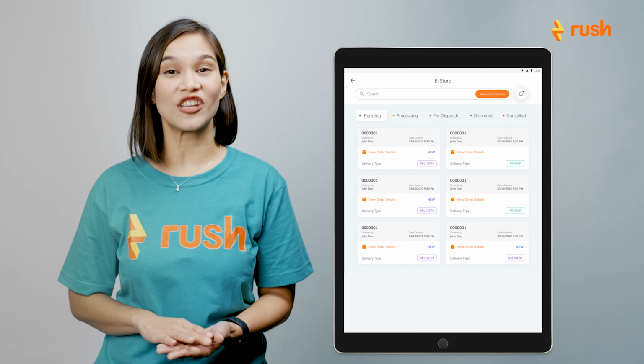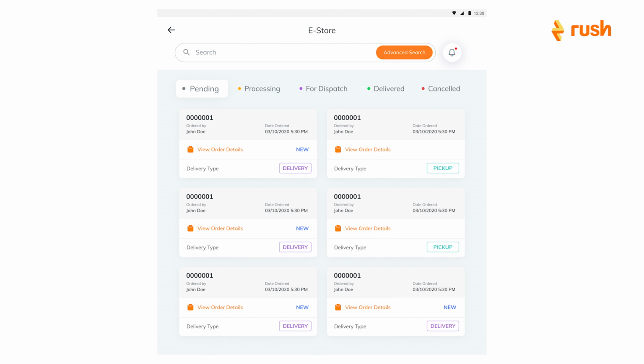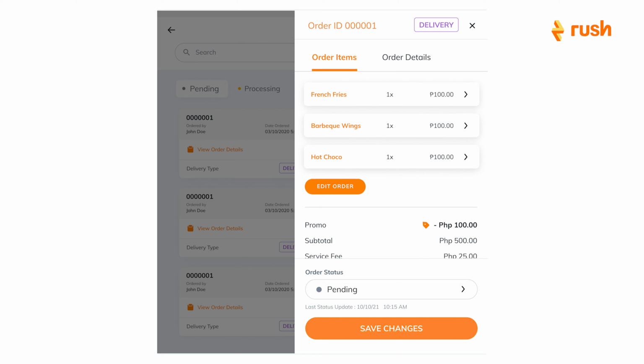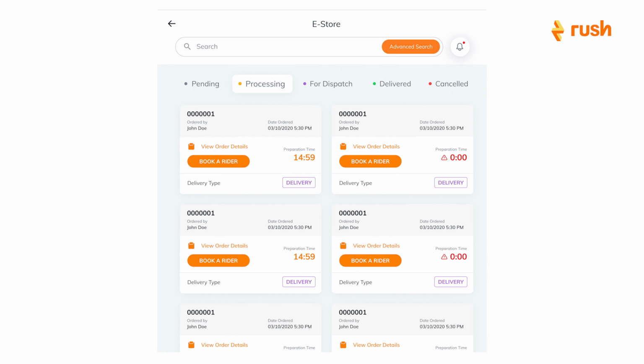To do this on the Merchant app, just go to eStore Orders to see all your orders grouped per status. Tap the order, choose the appropriate status, and save the changes. The order will now be moved to its new status group.